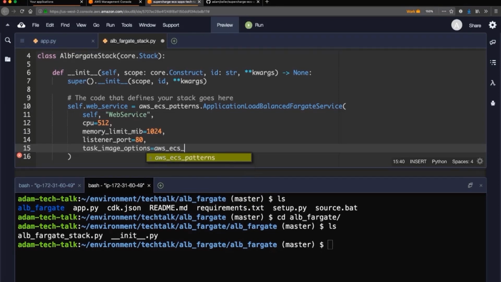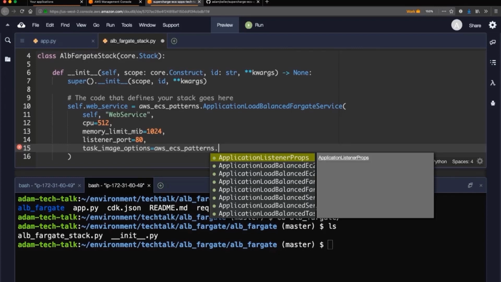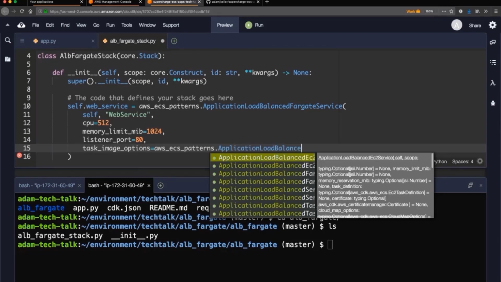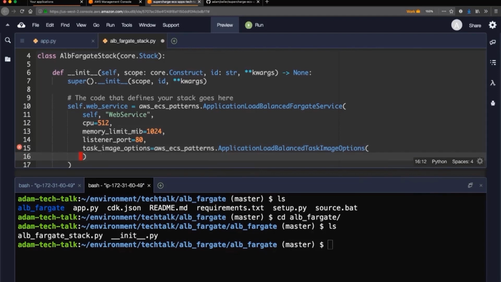So one thing that's really cool about the CDK is oftentimes you will notice that within a construct, one of the parameters will call another construct. It's just a way to make things easier when building out your resources using the CDK. So I now have to call the application load balanced task image options. And this is essentially going to build a task definition for me. And I'm just going to pass a couple of parameters in.